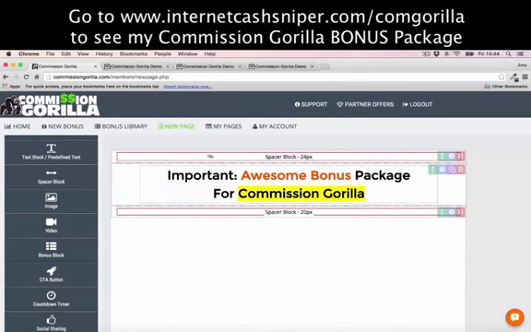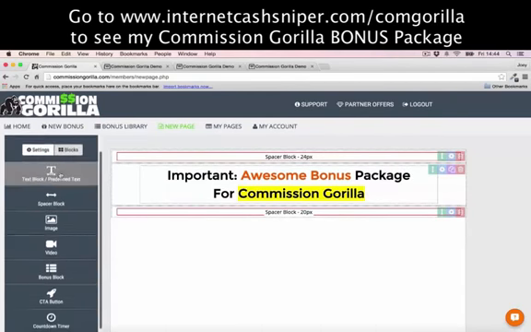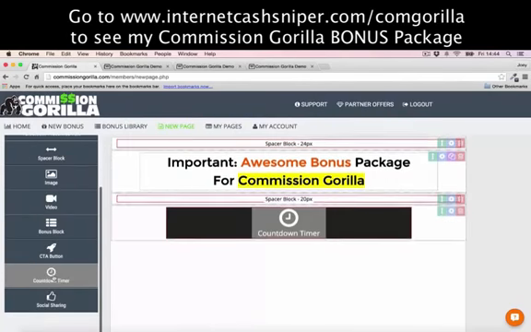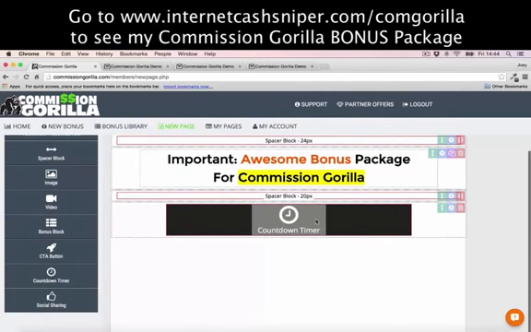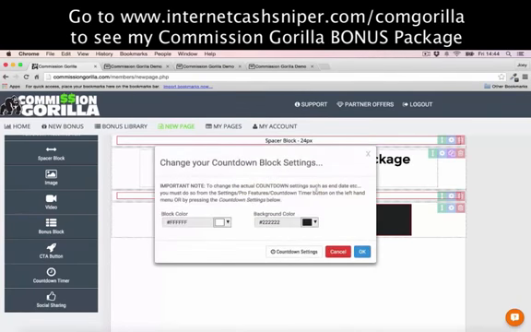And what I'm going to do now is add a very cool countdown timer right underneath this headline. Now the countdown timer is actually a pro feature, okay? So you do need to have the pro version of Commission Gorilla to be able to use the countdown timer, and I highly recommend it because countdown timers are so important for your bonus pages, right?